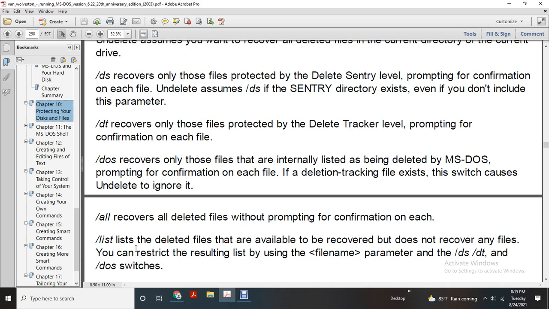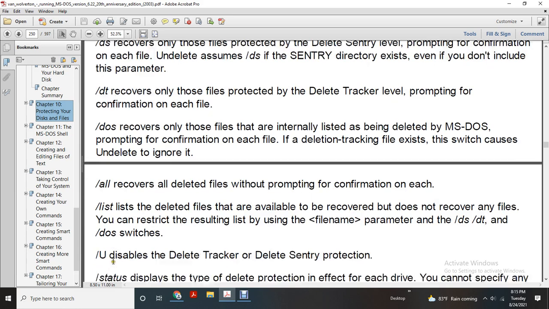The /ALL parameter recovers all deleted files without prompting for confirmation on each. The /LIST parameter lists the deleted files that can be recovered but does not recover any file. It can restrict and resolve the listing, even with the filename parameter, using the /DS, /DT, and /DOS switches.